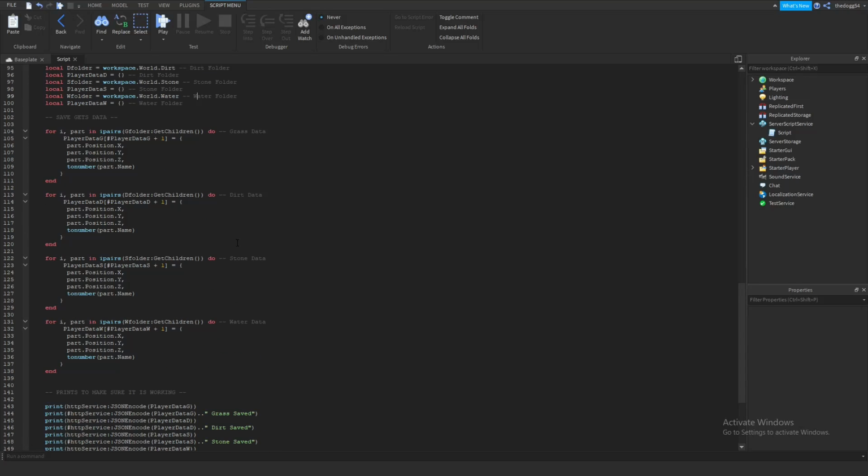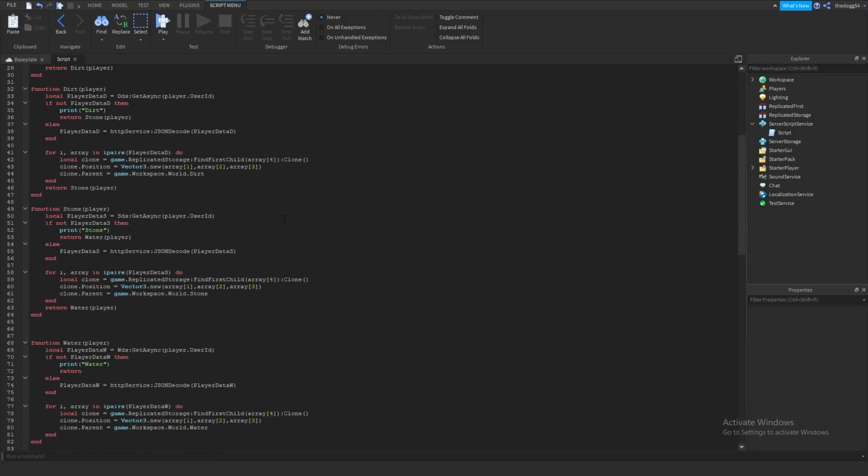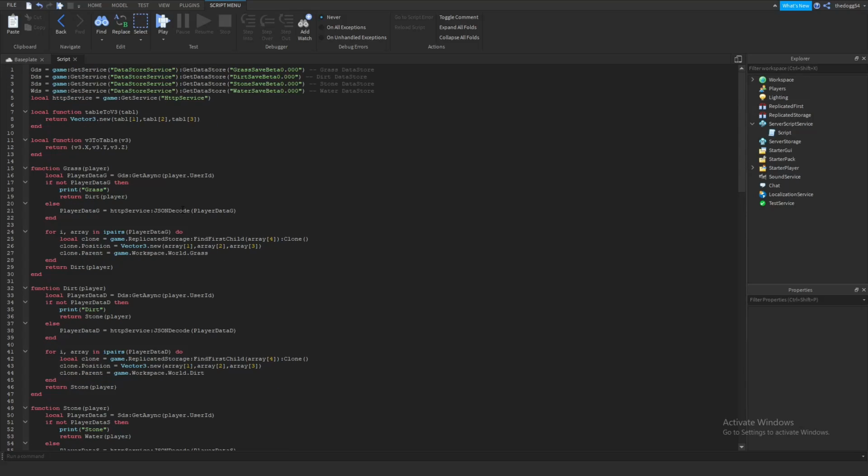If you guys need to save cache values, that's really easy. You literally just get the cache value. You don't need to turn it into a JSON or anything. It's so easy. Anyway, that's pretty much how that works.